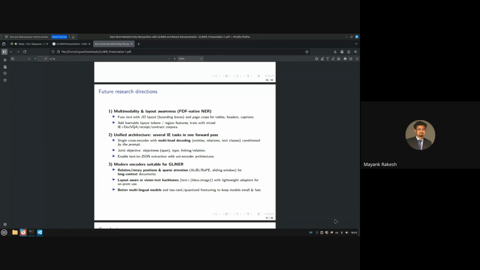So one is, have you tried mining hard negatives here, like negatives where spans are overlapping across entities? And are there any numbers which reflect how these help?